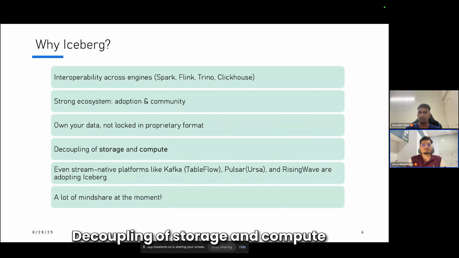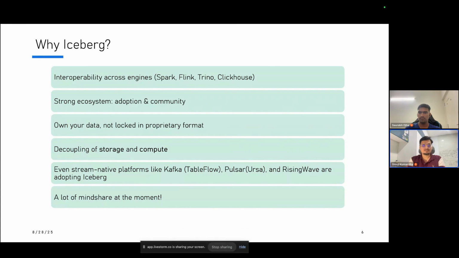Decoupling of storage and compute again is something that the industry loves after they have seen cloud. So you can finally have an architecture where all the data is on S3. You don't really have to manage storage so much. And then you can have compute of your favorite kind and run them completely separately.